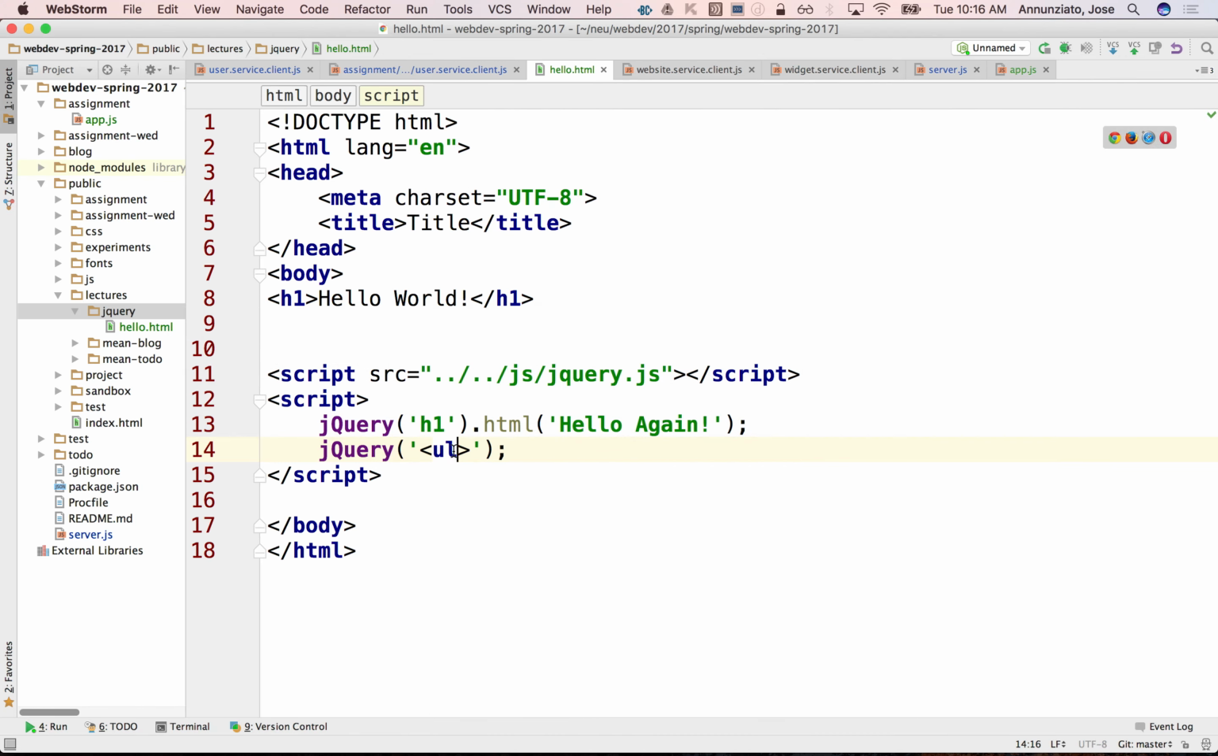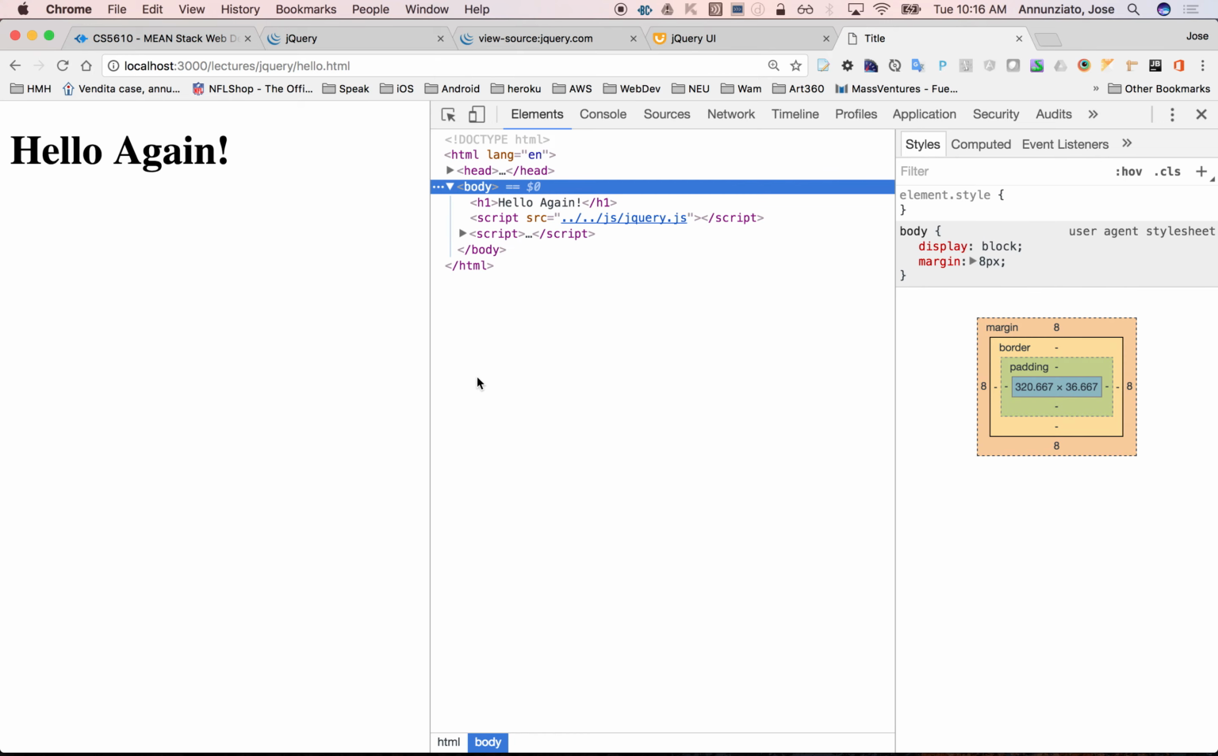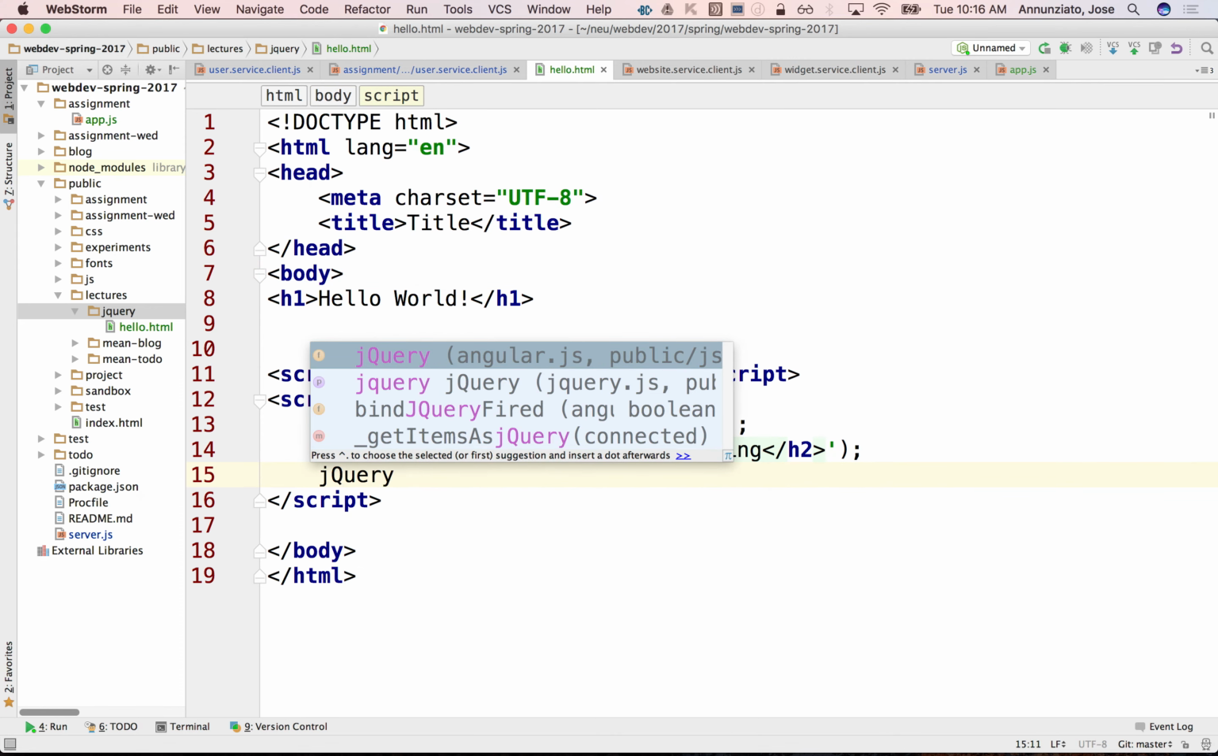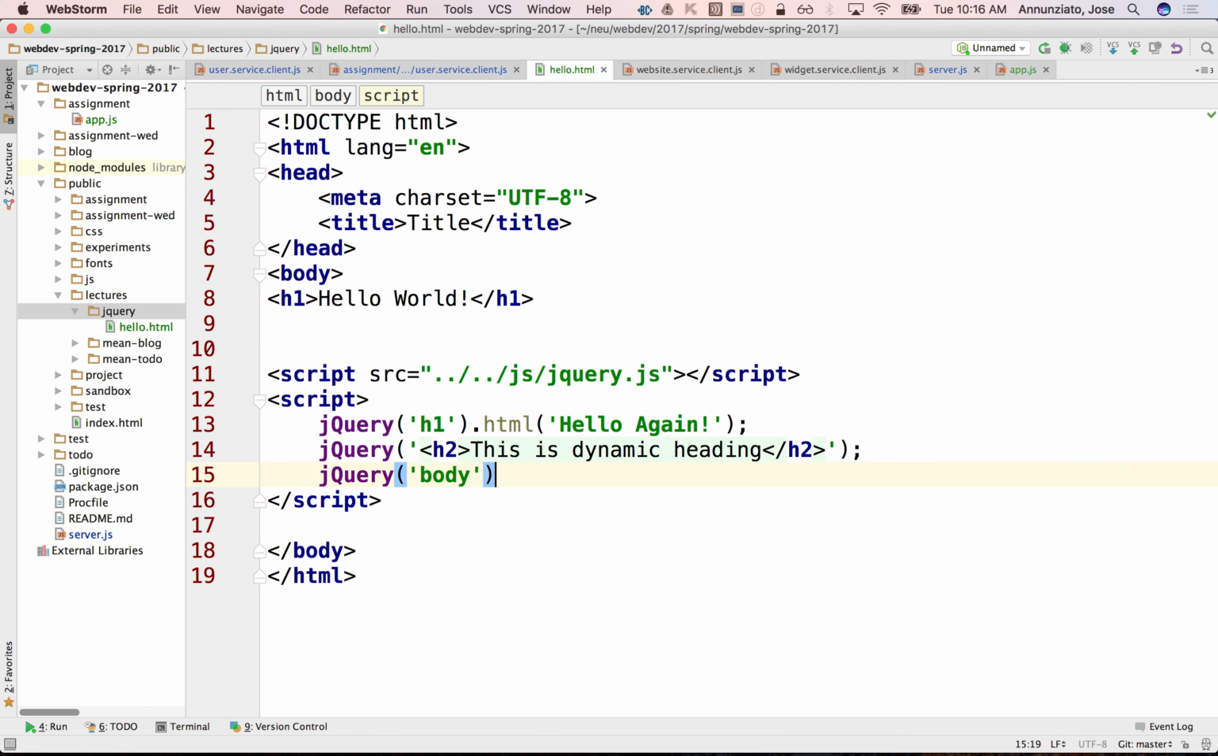So for instance, let's create maybe an H2. Let's create an H2 and let's say this is dynamic heading H2. There we go. Right now it's not doing anything, but we want to add it to the body, so maybe to show up under here, under the H1. So let's grab the body. Now I have the body. And maybe I can store the H2 over here, in a local variable.